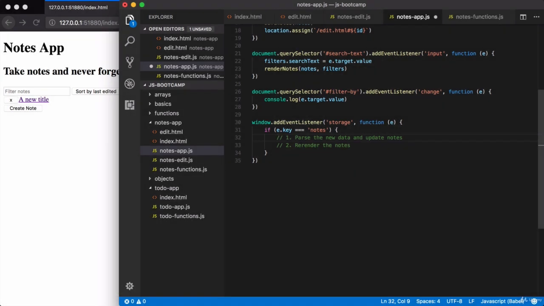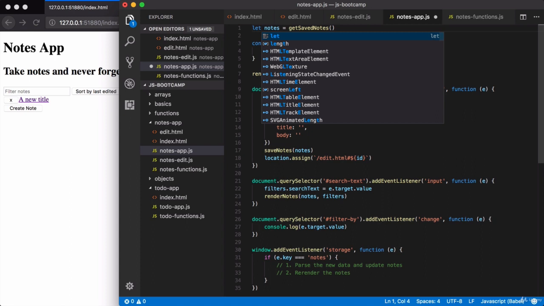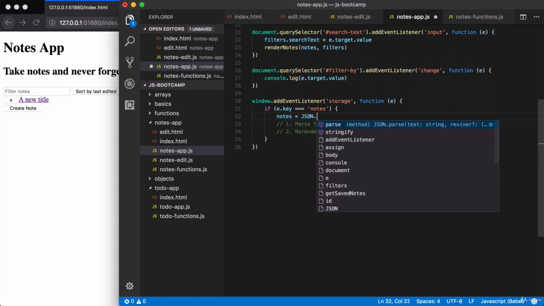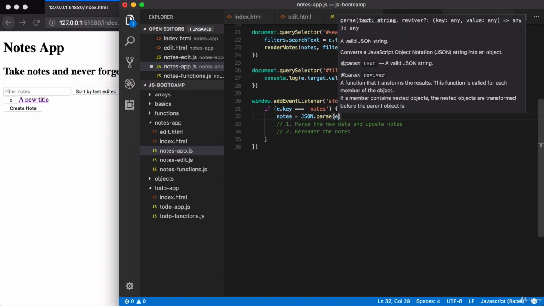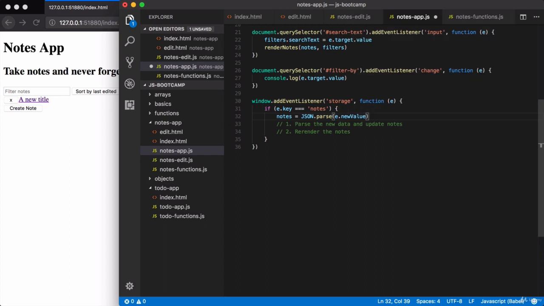All right, let's get to it. Up above, the first thing I'm going to do is swap out notes from a const to let, since we are going to be reassigning it. Down below, we are going to reassign it. I'm going to set notes equal to something brand new. I'll be using JSON.parse to parse e.newValue. This is where the new storage value for that key exists.